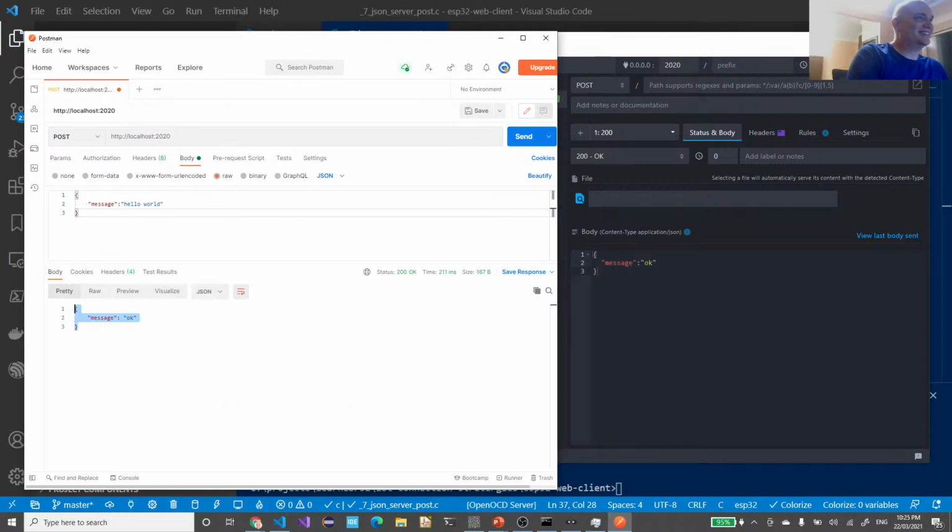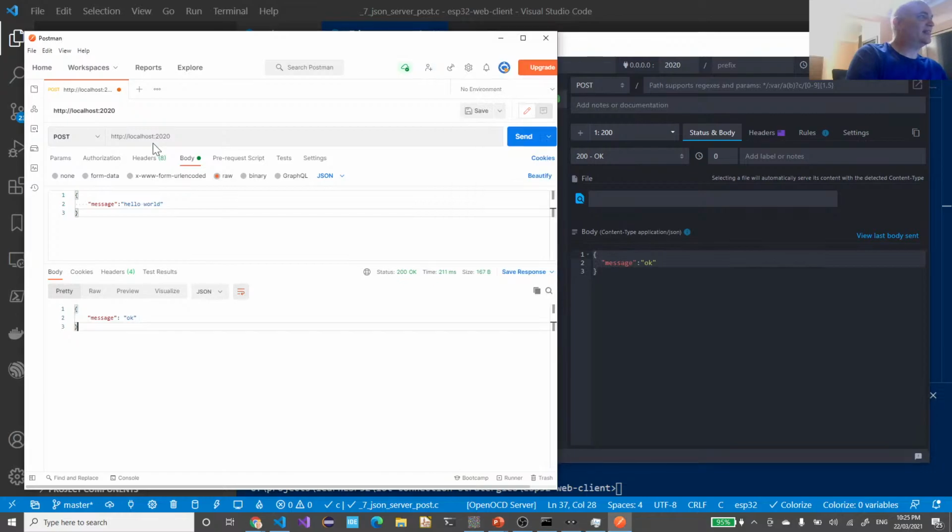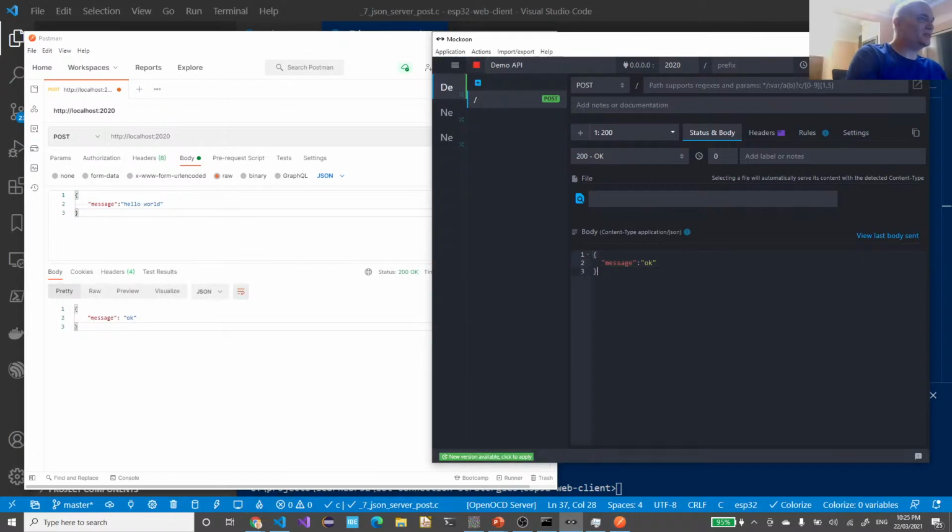Good. Just to recap very quickly, what I've got over here is Macoon, which is essentially a server. I've given it a port, I've told it that it's going to be a post, and I've put in here some sort of response. Then over here I've got Postman acting as a client, and I can send that, and you can see Macoon is responding.